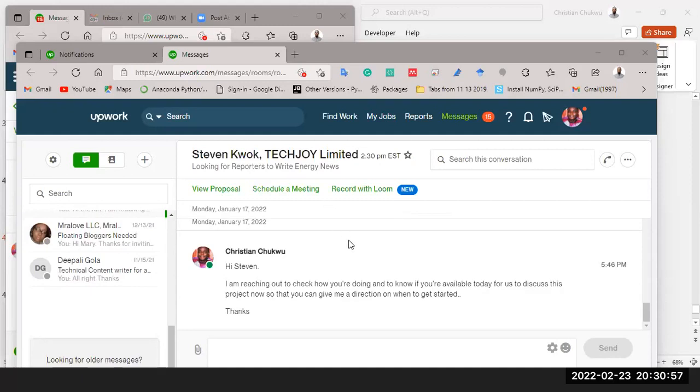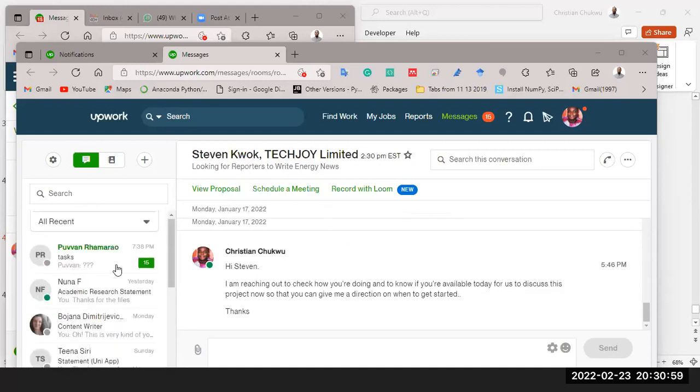Okay, so in this messaging unit, this is where all your conversations with clients will appear, whether they hire you, whether they invite you for a job, whether they just message you to discuss a project with you before getting started. Every conversation you have with clients will be in the messaging room. Now within that messaging room, there are other features that you need to know about.